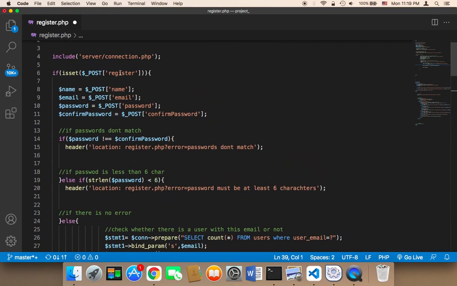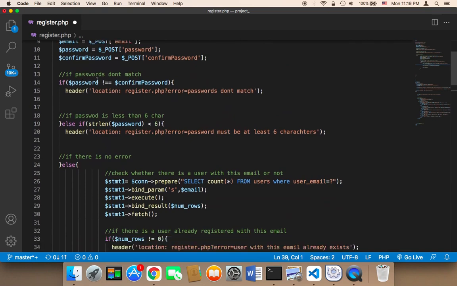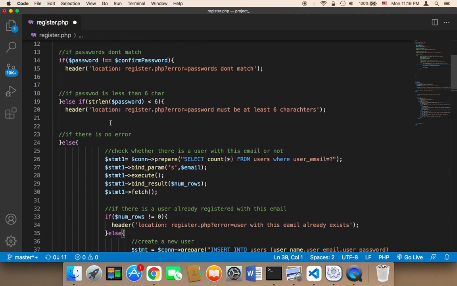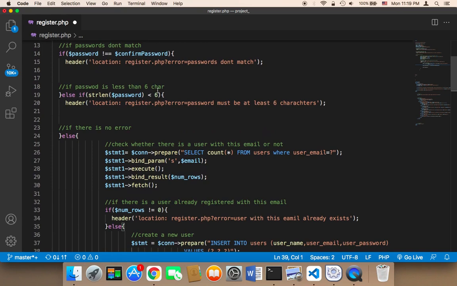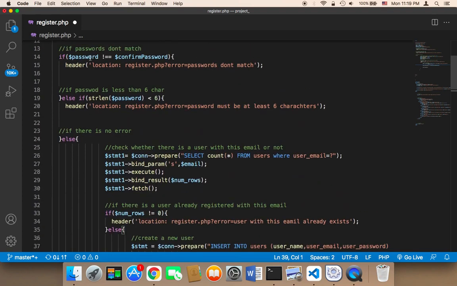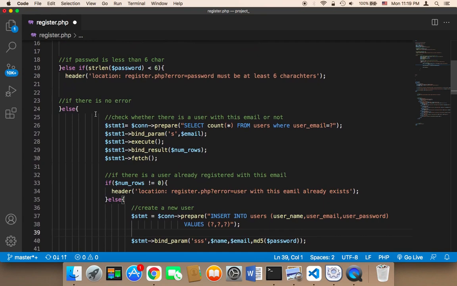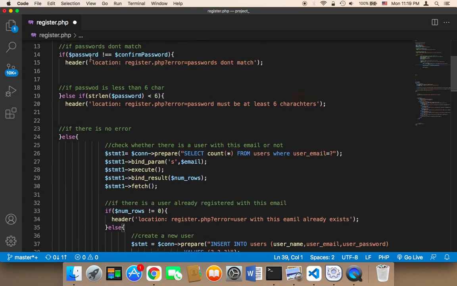If the user clicks on register, we get the data from the form and then check whether the password and the password confirm match. If they don't match, we display an error. If there is another error, if the password is less than 6 characters, we also display an error. Else, if there are no errors, by the way, these are the errors that I have used. You can add more else ifs here if you want to check for more errors. But I think these are the most important two errors that I want the user to avoid: the passwords don't match and the password less than 6 characters.